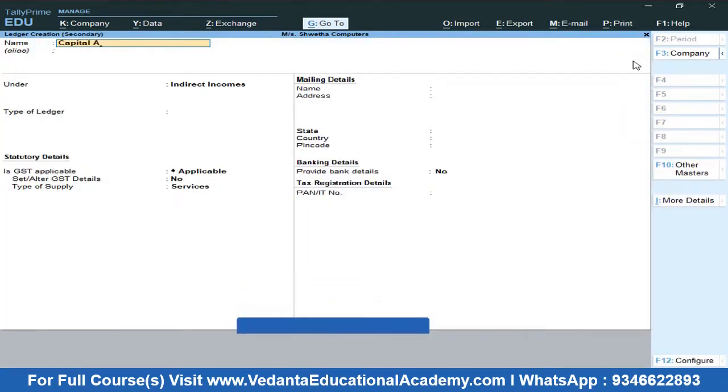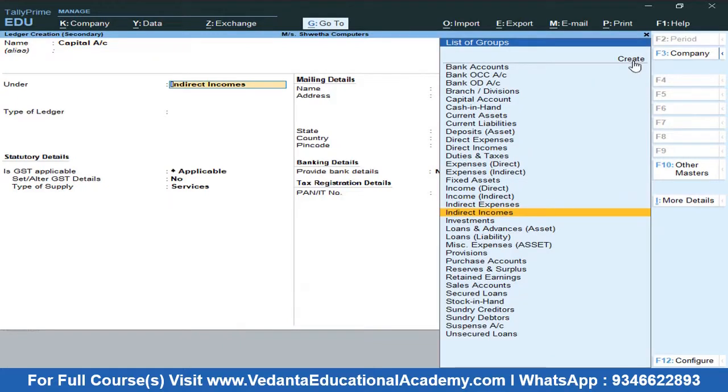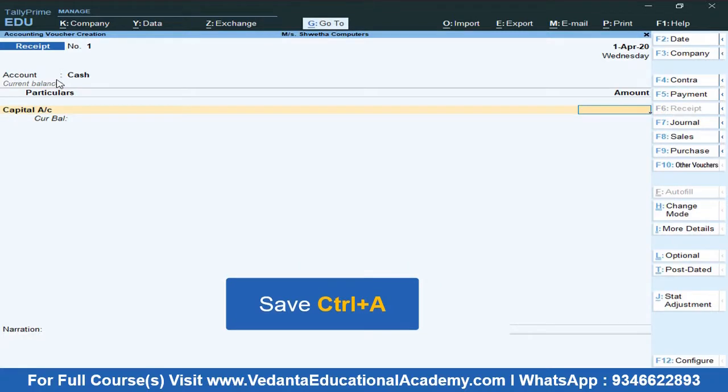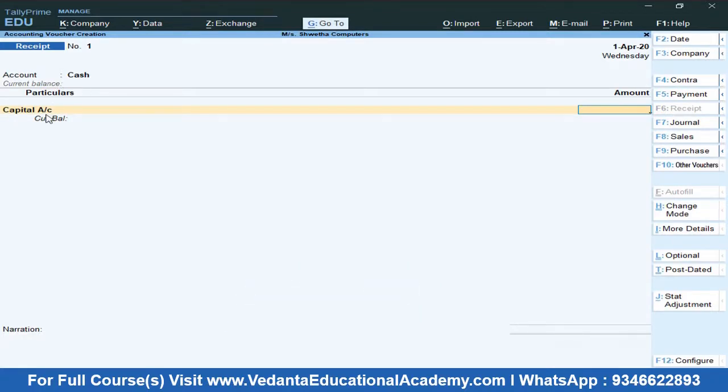Capital account, under capital account. That's it, and press Ctrl+A to save. The business cash balance is zero. The company cash, the capital being invested, is rupees 10 lakhs in total. Now the updated cash balance is 10 lakhs.